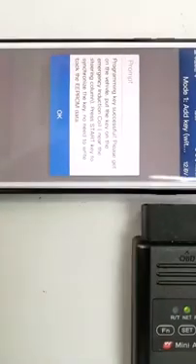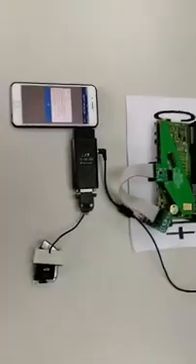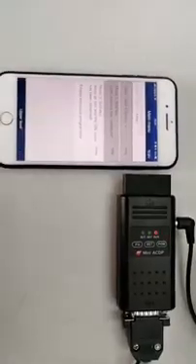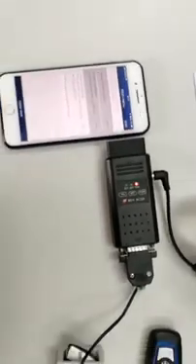Okay, key programming success. Okay, done. That's all. One key. Okay. That's all. Done. So it is that fast. Very easy.